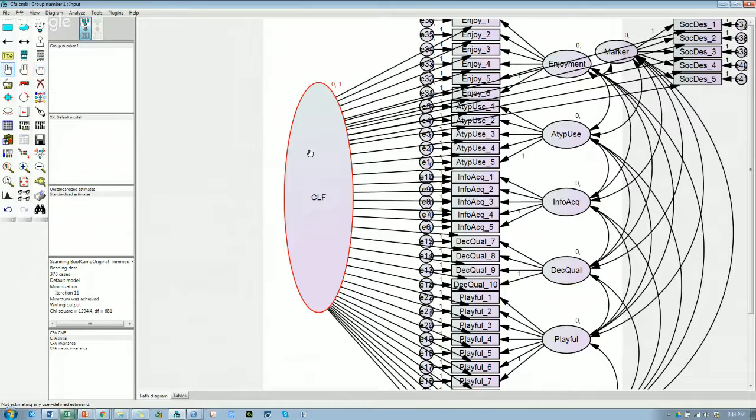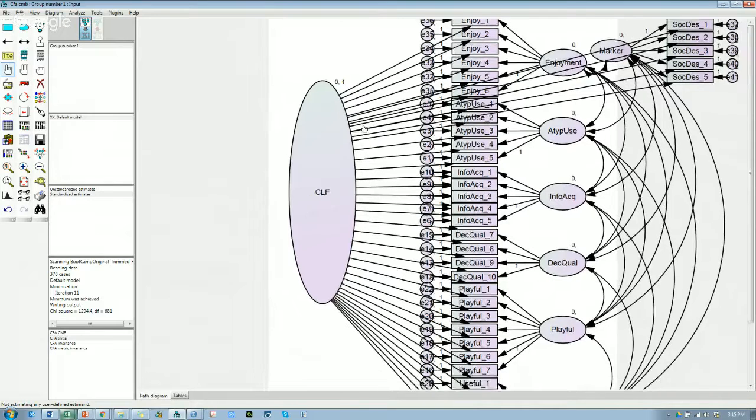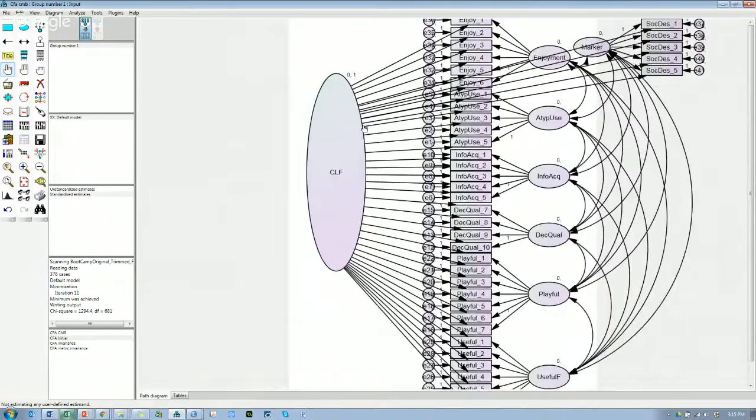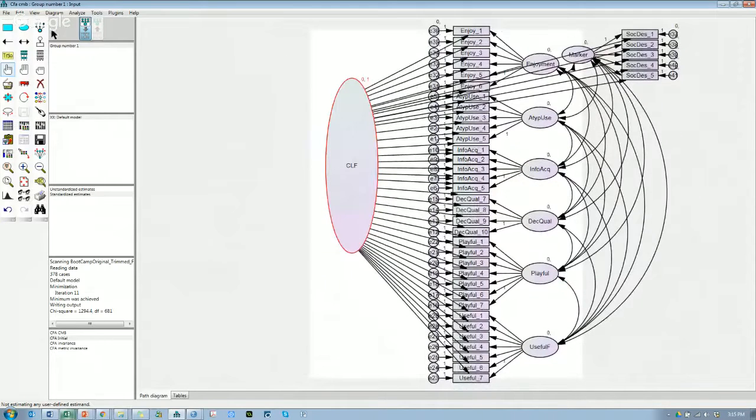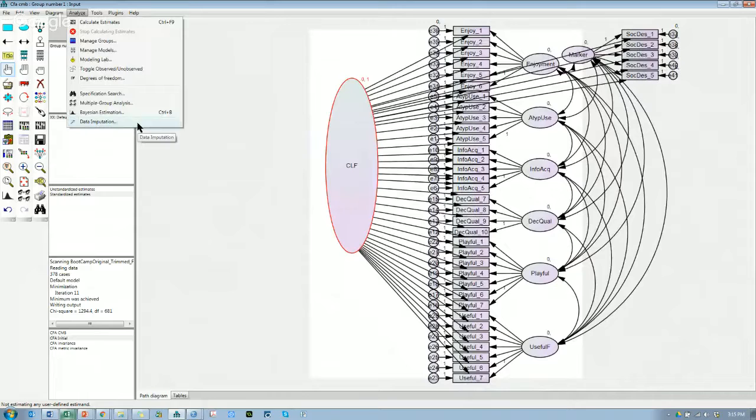Now, the easiest way to move forward when you have to retain the CLF is to just extract factor scores. Because trying to move forward with a model that is this kind of a mess is just asking for trouble. So what I would do next is go to Analyze, Data Imputation. And I would extract factor scores for this set of measures. Let me do that.